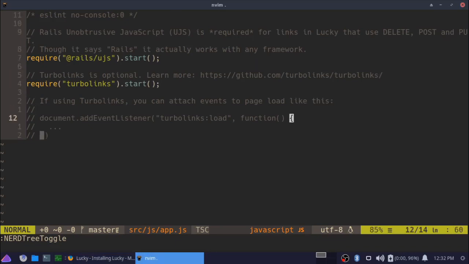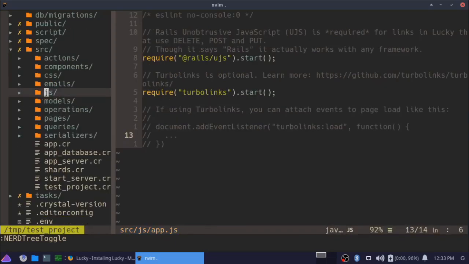So if you do use Turbolinks, you can uncomment this and put any JavaScript that you need inside of here. This is helpful for like if you do want to have Turbolinks and Vue, you can install like Vue Turbolinks, require the component, and use it, and it works well. So that is that. It's JavaScript.